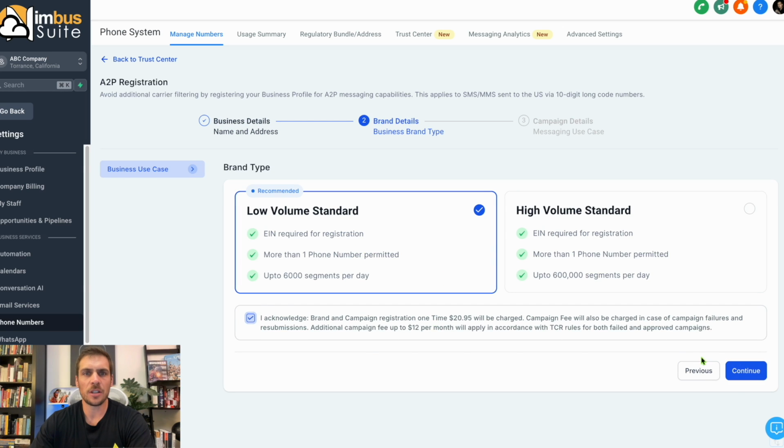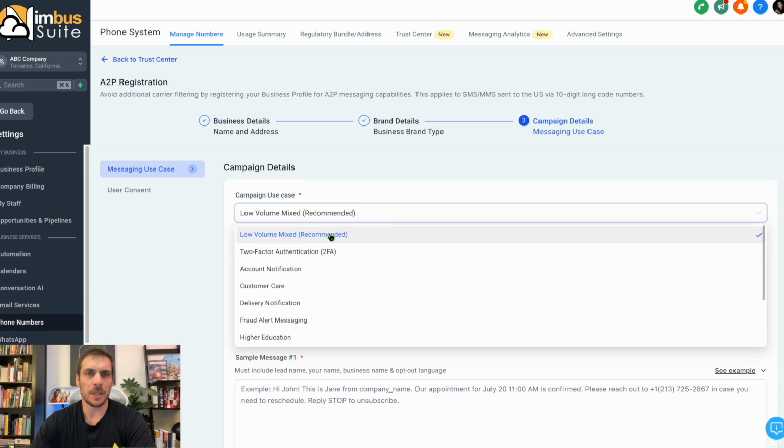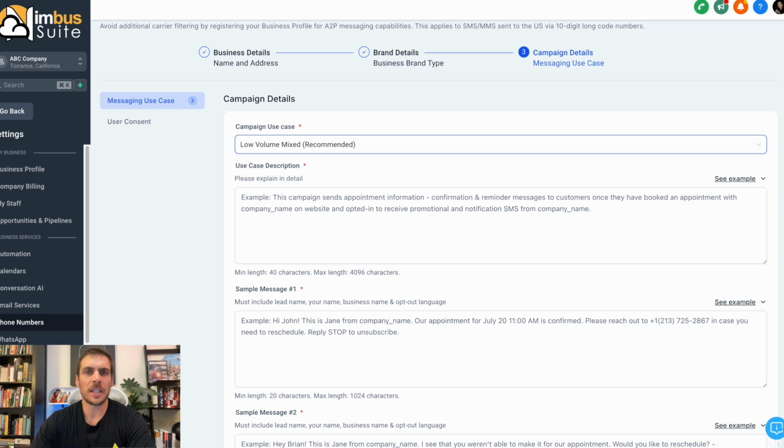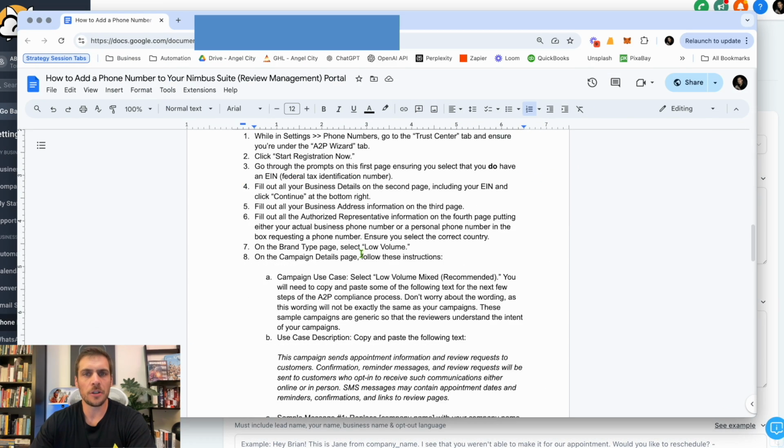On the brand type page, select low volume. On the campaign details page, select low volume mixed as your campaign use case. For the use case description, copy and paste the text in your How to Add a Phone Number documentation. You can find that in your dedicated Google Drive folder or emailed to you.